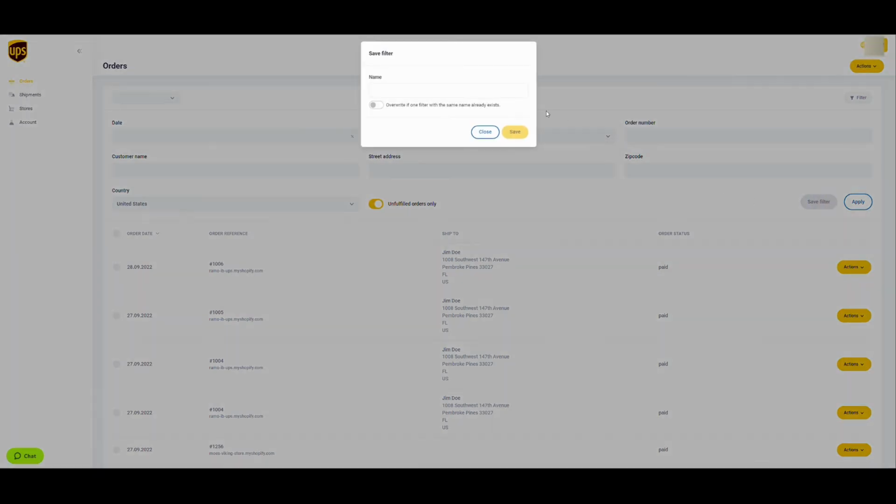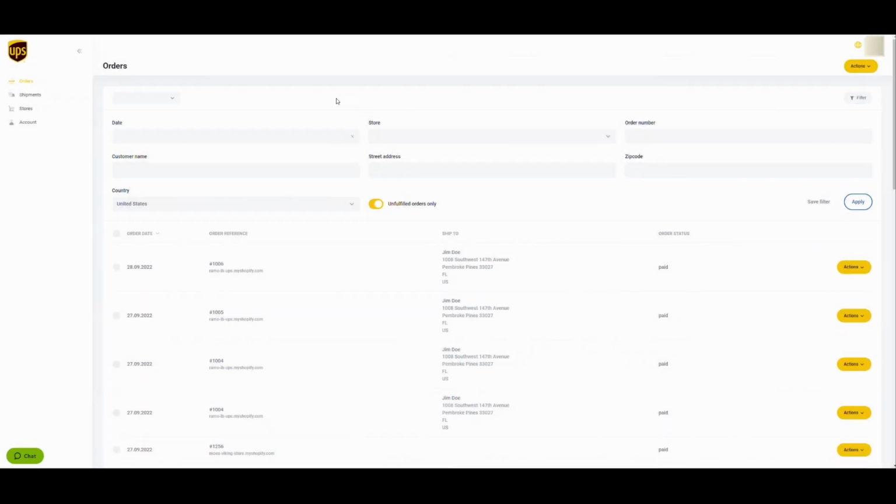You can now save this filter. When you need to use it again in the future, you can simply select this saved filter. Name the filter. Click Save and refresh the page.